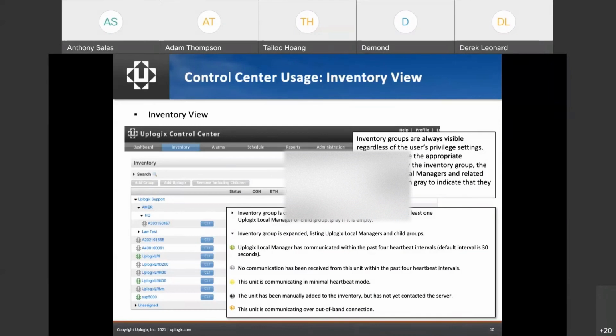And usually that would be when you would go ahead and dial into the Uplogix to troubleshoot and remediate whatever's going on at the remote site.